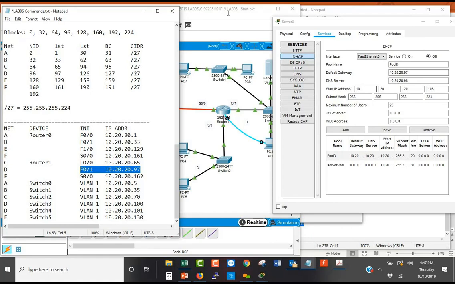I then identify the addresses that I'm going to allow to give out. So I'm going to start with 10.20.20.108 through everything else up through the range. And we're going to go as high as 126. Once I do that, I have to make sure that this is on and then get out.